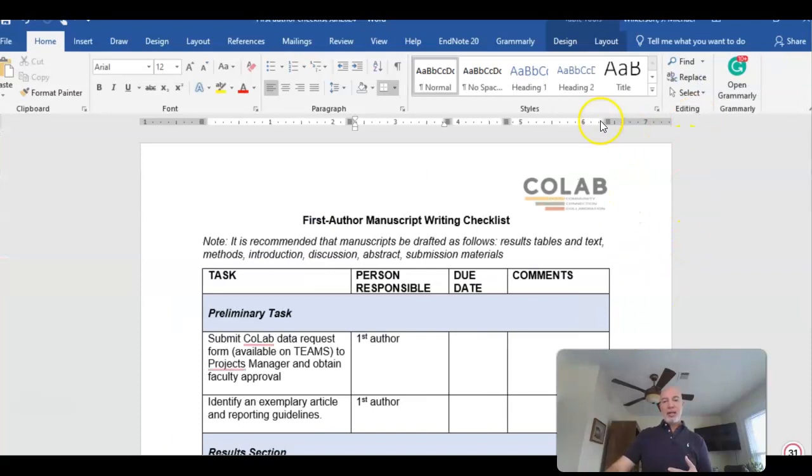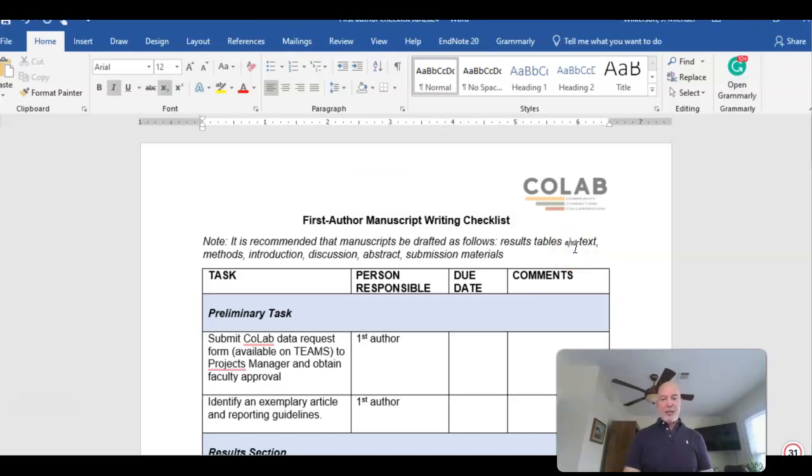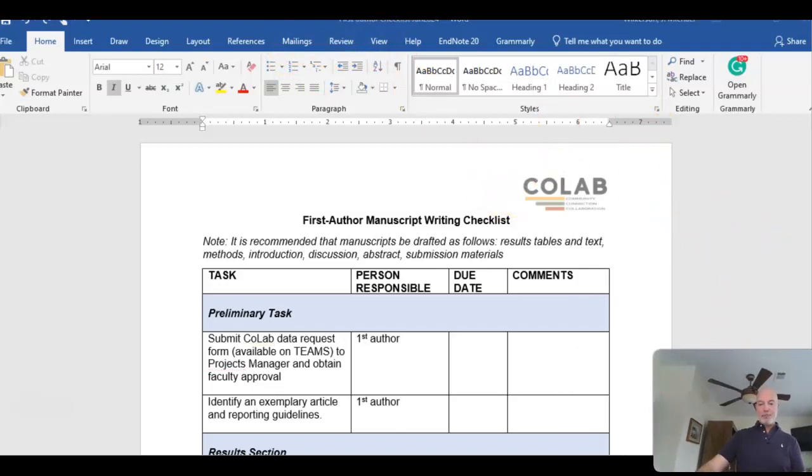So the first thing I'll say is don't be intimidated by the size of this checklist. It is long, but I made it detailed on purpose so that you can have as much information as possible. So let's go through this slowly together.